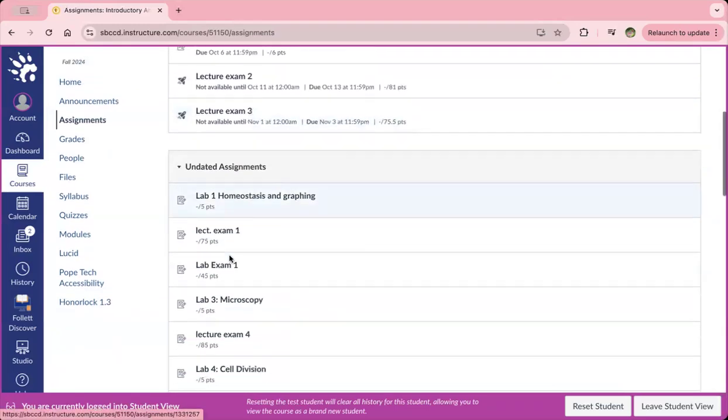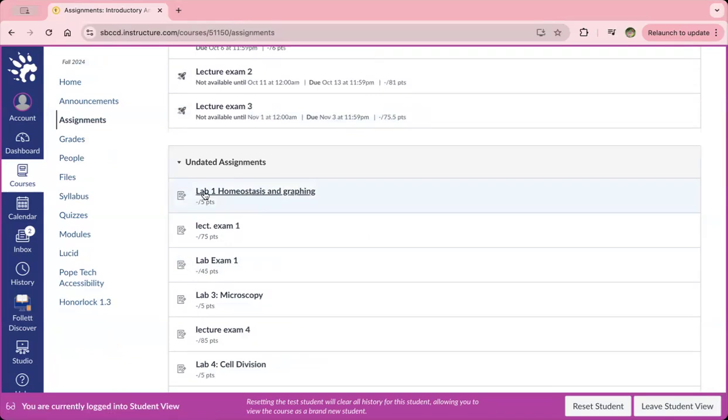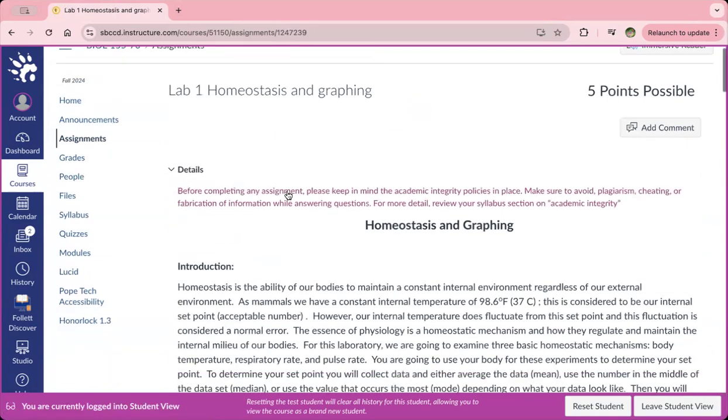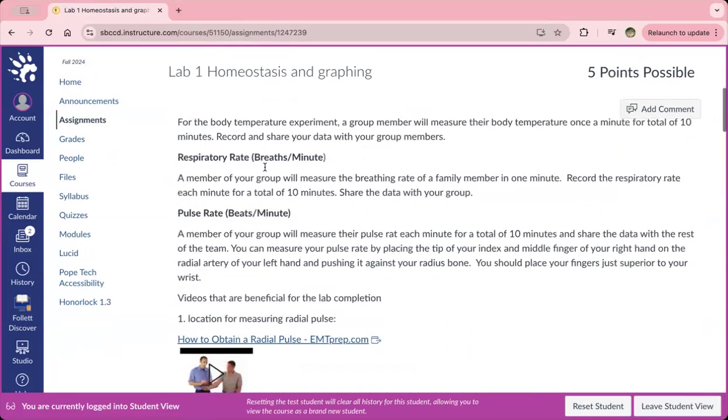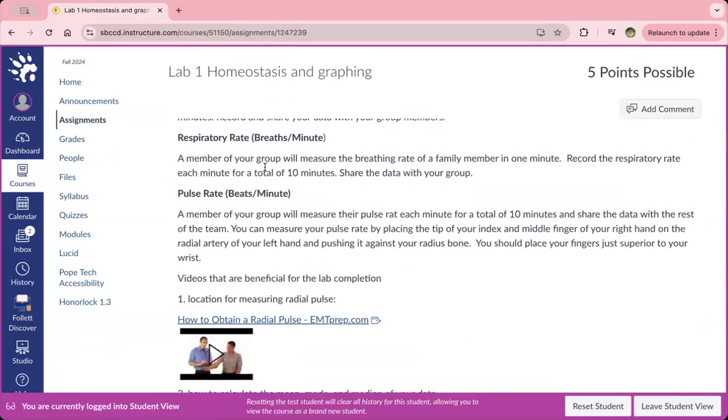So I'm just going to scroll down here where it says undated assignments. These are the labs that we are going to do. So lab 1, homeostasis and graphing. If you click on that, it gives you an idea of the lab we will be completing for that day. This information will be part of the lab package that will be provided for you.